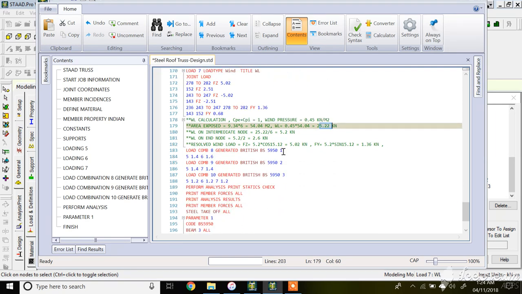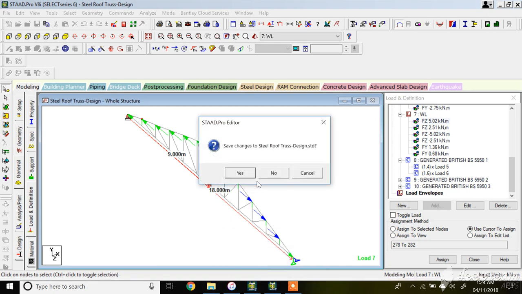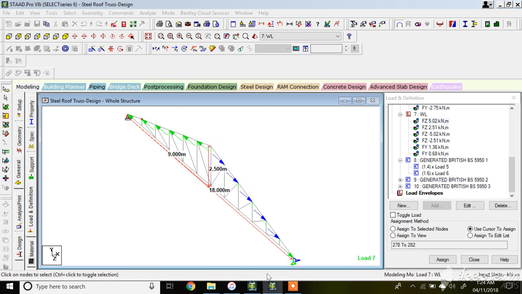Load combination, you can use as per your standard. I've used British standard BS 5950 for these load combinations. You can have your own load combination as per your specifications and codes. You also have an auto load combination option, so you can just do that. Now we have assigned the loads, so I'll just show you those loads.